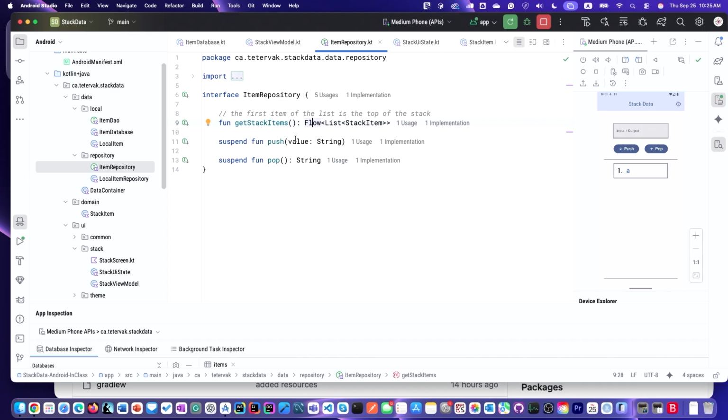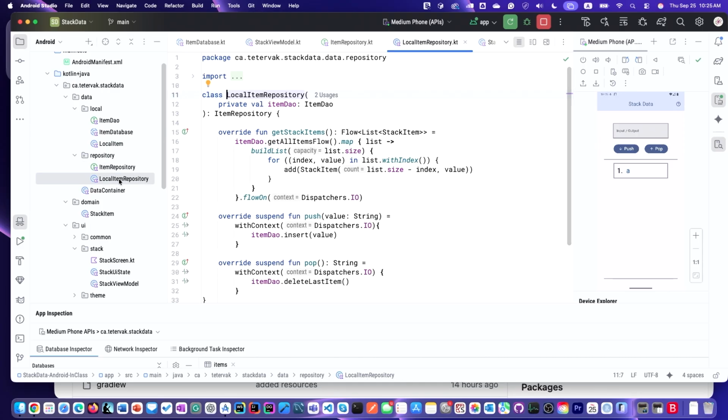And you see push and pop, they are suspend functions, so they have to be called in viewModelScope or in some coroutine scope. ViewModelScope is a special case of it. Next, the implementation of it, I call it LocalRepository. So let's look first at the suspend functions, first withContext.